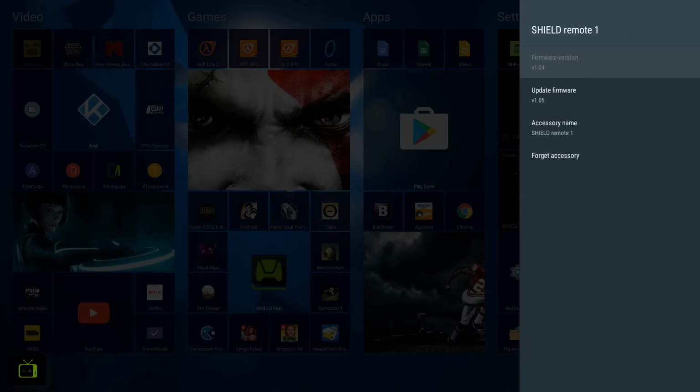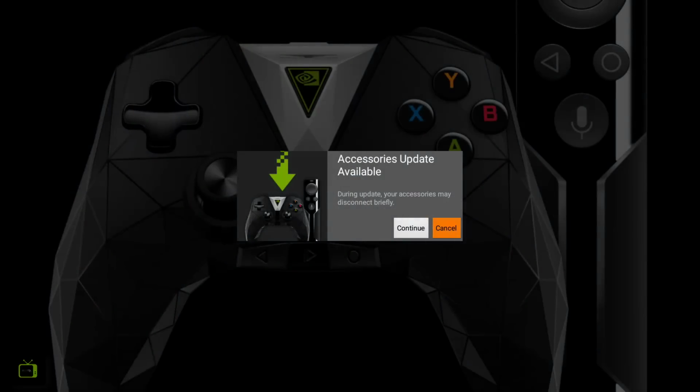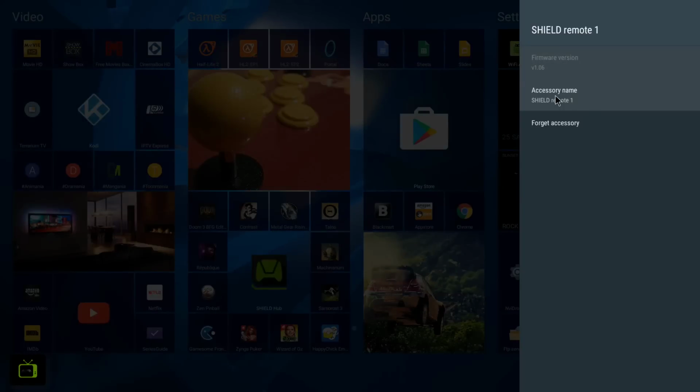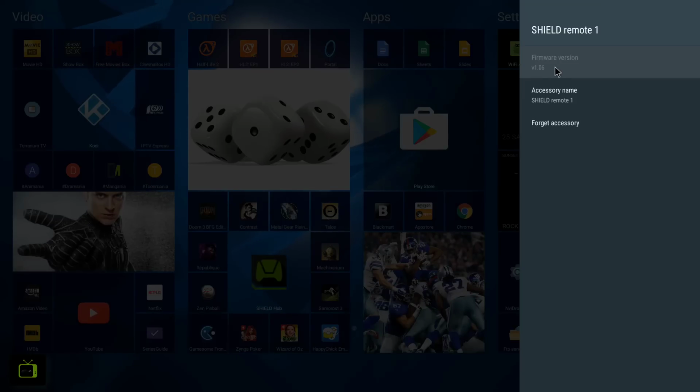On my remote, I purposely didn't update it yet, but you can actually update the firmware. Now look at that. That is the exact same look setup. Continue. And as you see here now, we're actually updated to version 1.06. This came directly from NVIDIA themselves.